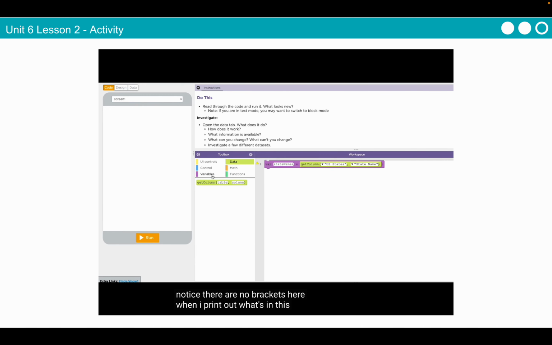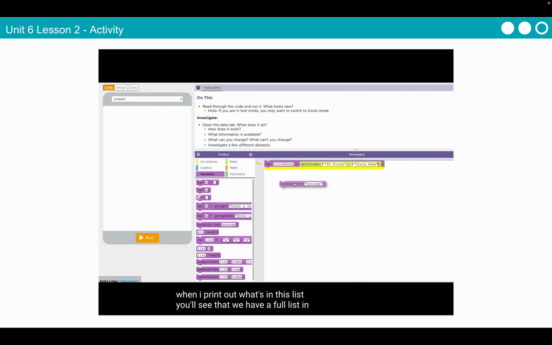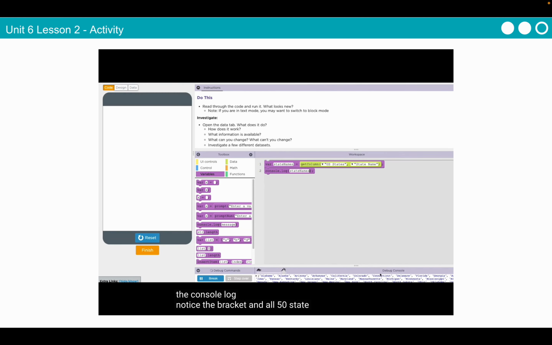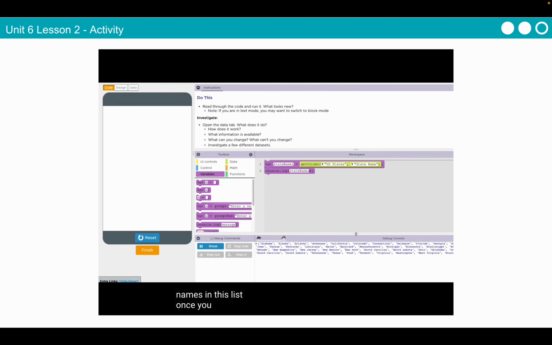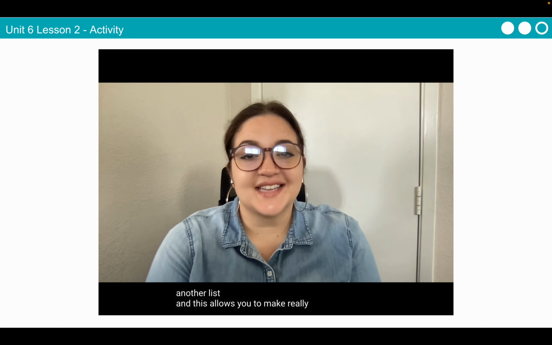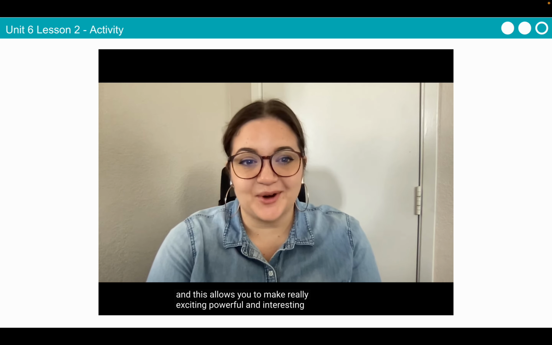When I print out what's in this list, you'll see that we have a full list in the console log. Notice the bracket and all 50 state names in this list. Once you have this list in your program, you can use it just like any other list. So you can traverse over it, filter it, or anything you might do with another list. And this allows you to make really exciting, powerful, and interesting programs.